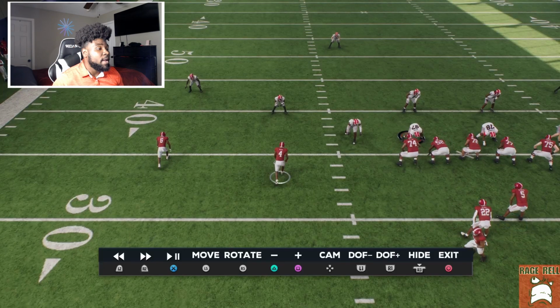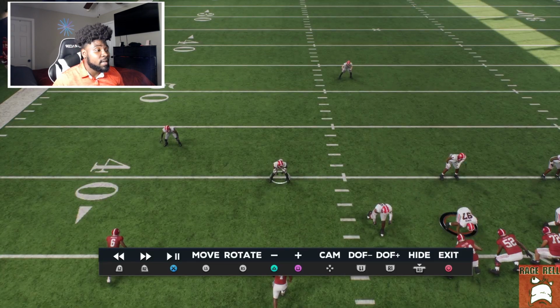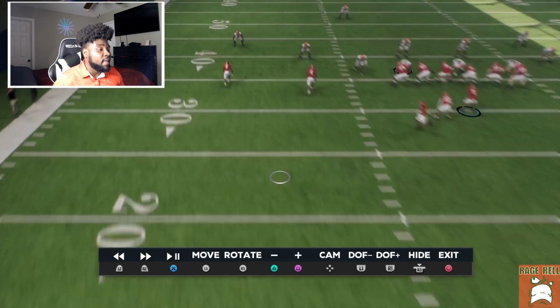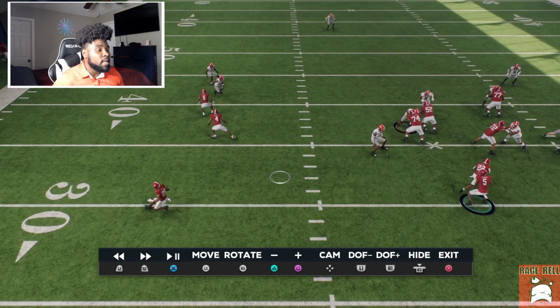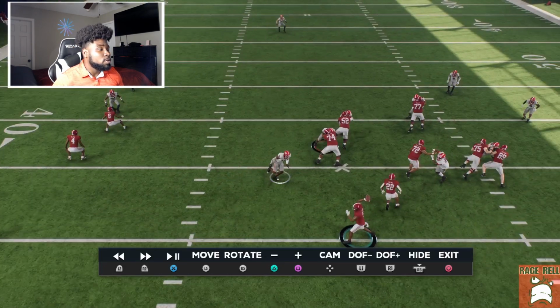So automatically I'm thinking about throwing this. Why is that? Because I got 2-on-2 and I like those numbers. So now if I got 2-on-2, if that user doesn't come flying over here, I'm now going to throw this ball, as you can tell.